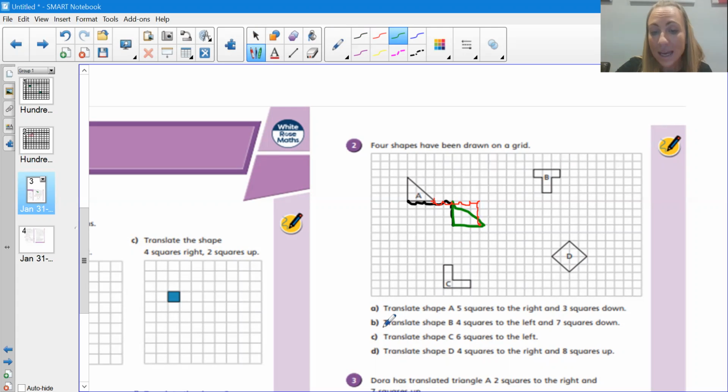So B, it says translate shape B 4 squares to the left and 7 squares down. So again, I'm going to find one point and just go from one point, and I'm choosing this point here. And now I need to go 4 squares to the left. So that's 1, 2, 3, 4. So I've done my 4 squares to the left, and then 7 squares down.